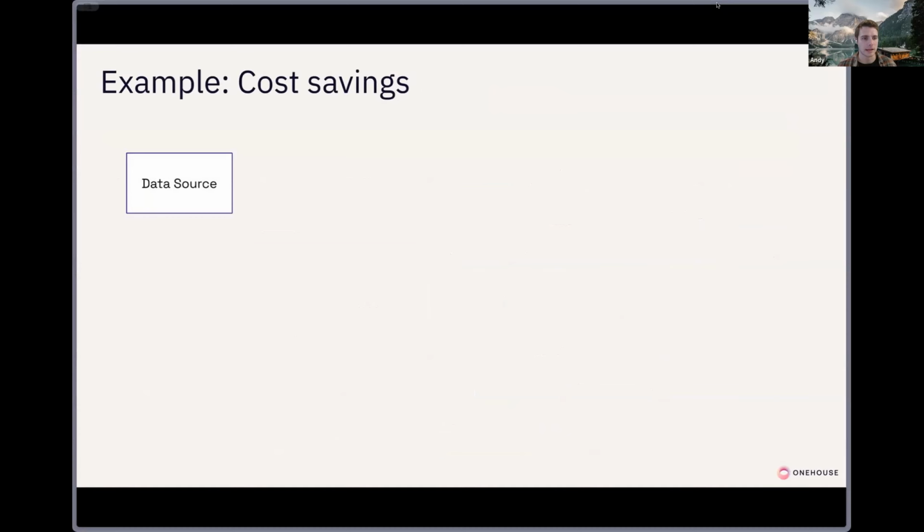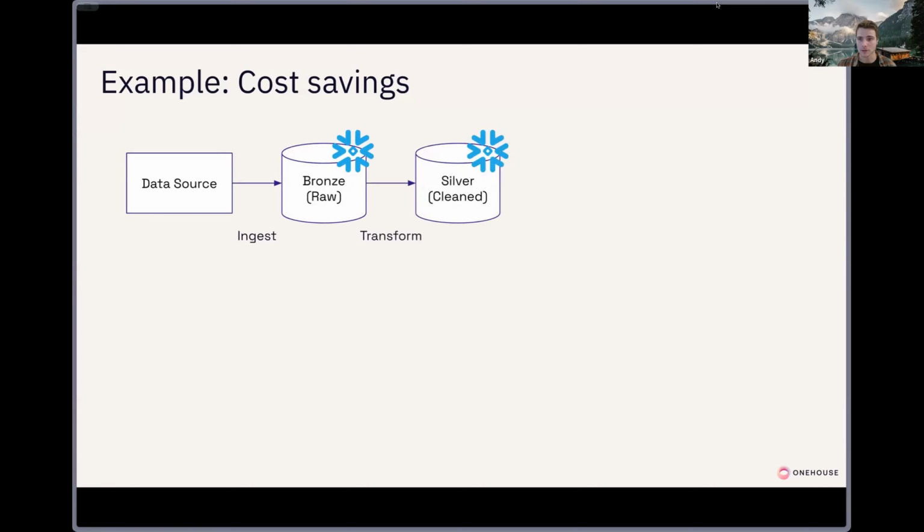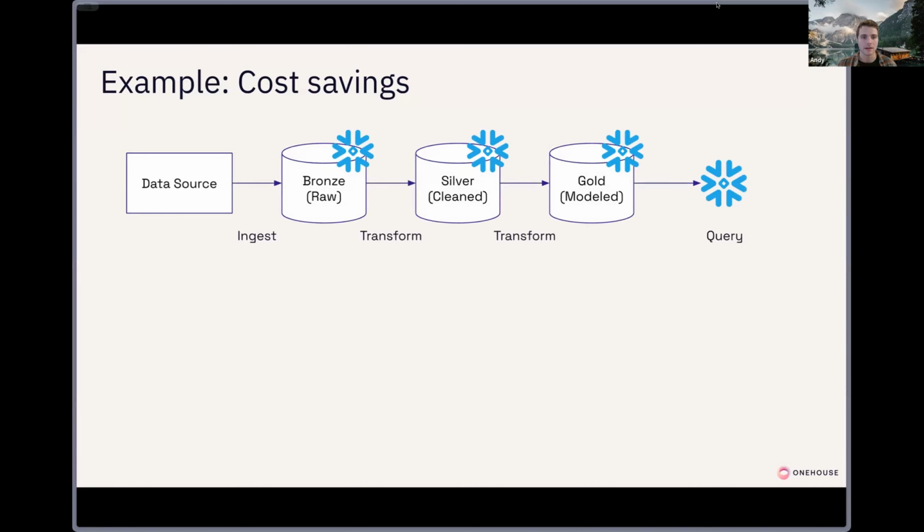So we start with a data source, and this is an example with the current model with Snowflake. We bring our data into Snowflake through ingestion, and the data lives in that Snowflake format. We'll perform some transformations to clean up the data. And then you transform that data again to make those model tables that your BI analysts are going to go look at. Lastly, they'll go query the data in Snowflake. So this is how we do it today.